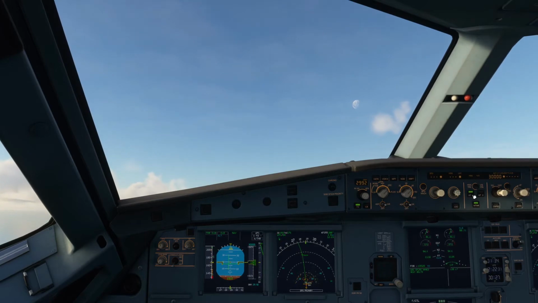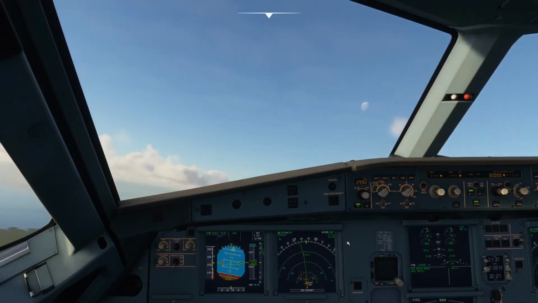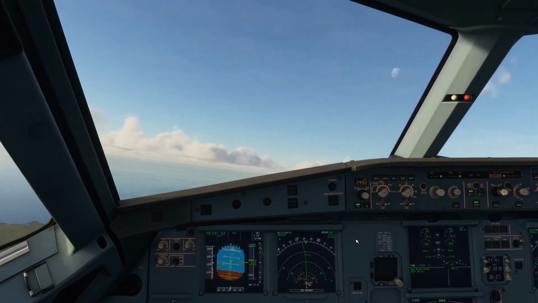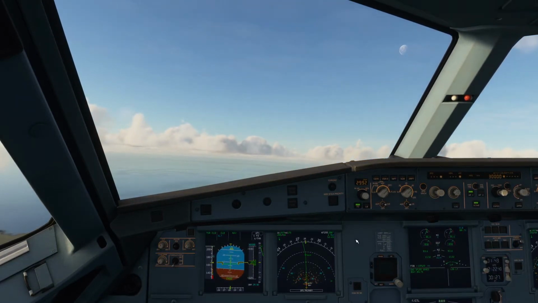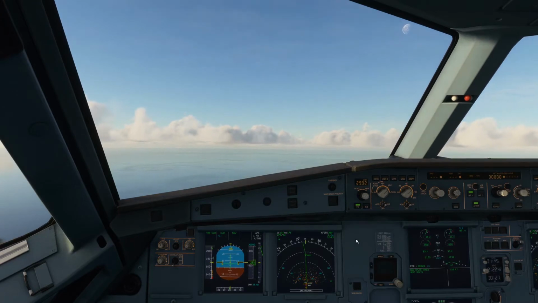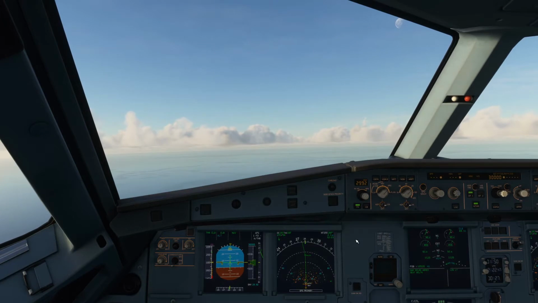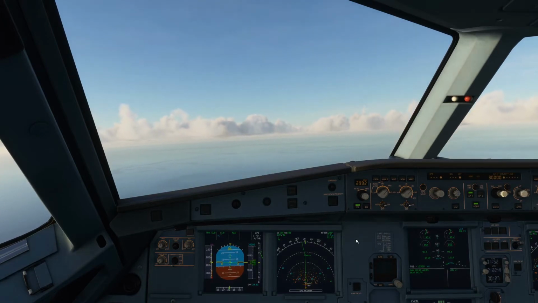Throttle to climb, autopilot's on. Sounds like we're picking up some nav aids. Flaps up, and we're accelerating out.